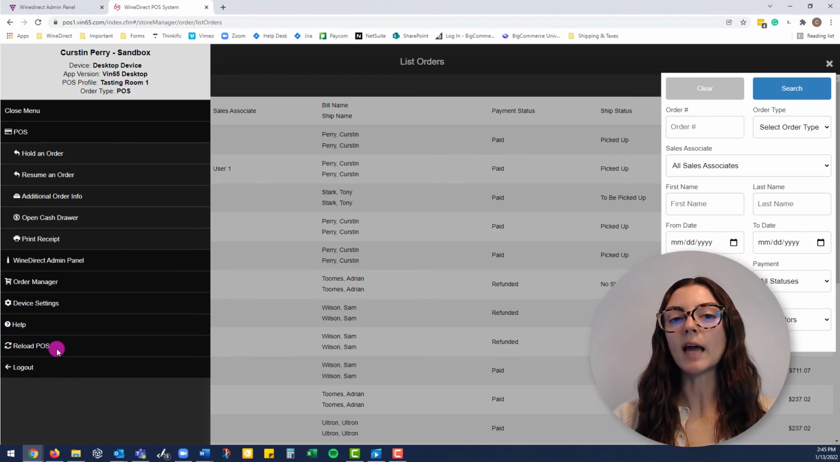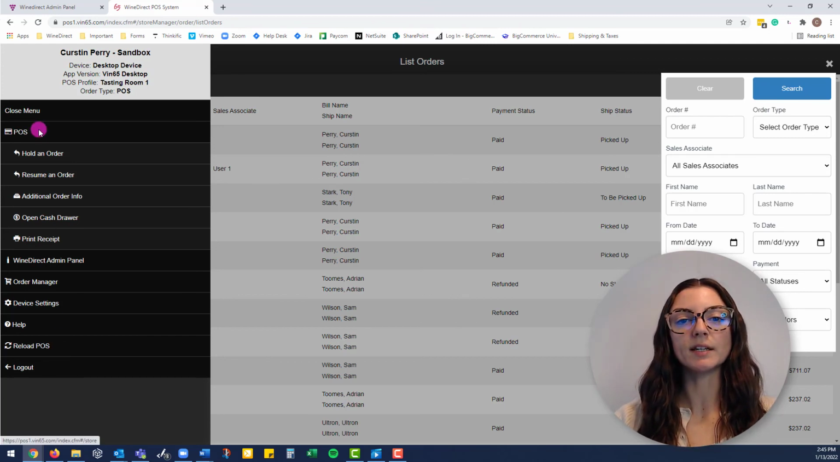If you wish to log out of the POS, you can do so by pressing the Logout button. Finally, anytime you wish to go back to the main POS screen, simply click Close Menu. That's it for POS menu functionality.